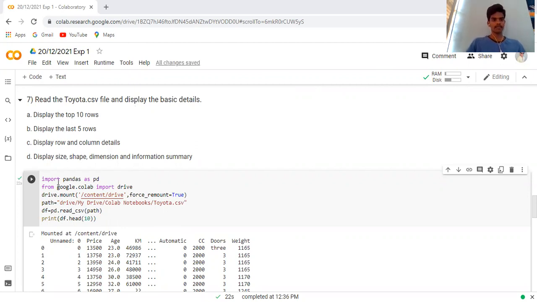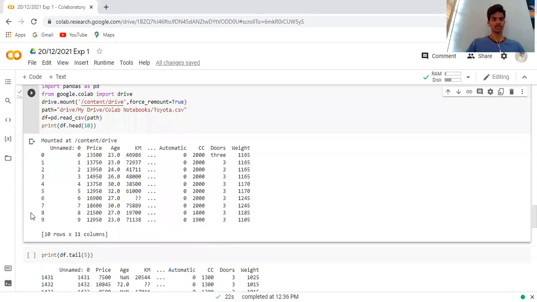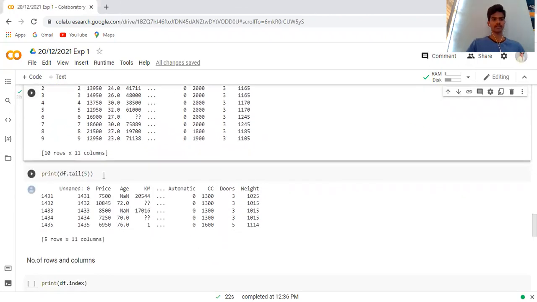First, we import pandas as pd, and from Google Drive we import the toyota.csv file. Here we can read the path using pd.read_csv. First, when we give print df.head(10), you can see the top 10 rows displayed here. And when we come to the second one, print df.tail(5), we can see the last 5 rows printed here.